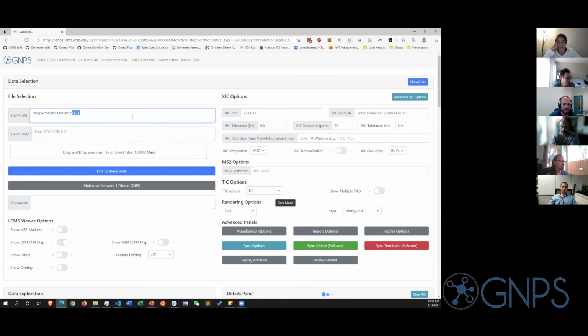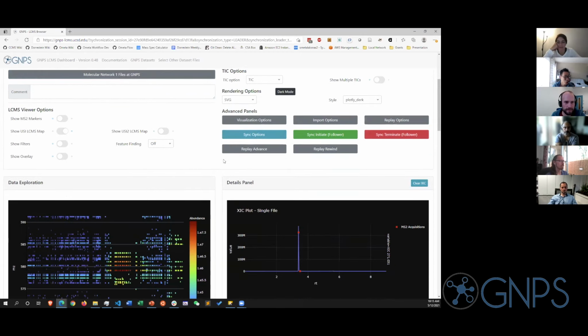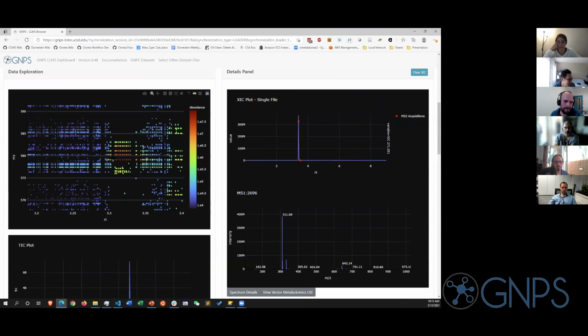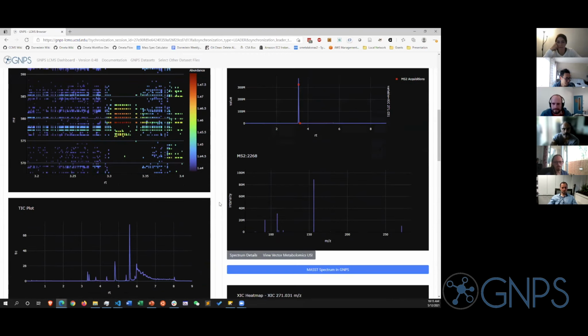Before you go to the big file, do you want to show quickly how to launch a MAST search? Oh yes, that's a great point, Danny. Let me select. Maybe we should first ask the question: do people know what MAST is, or is there anybody that does not know what MAST is?